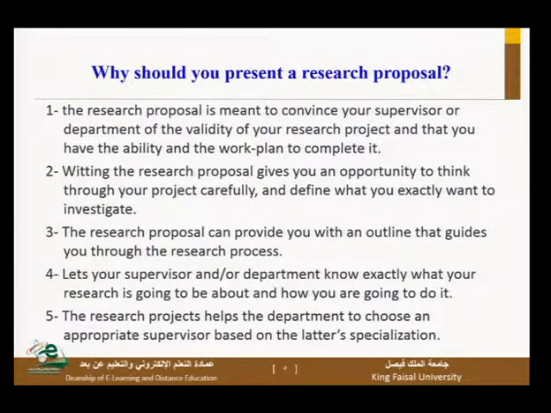You have to convince the supervisor that your research proposal is worthwhile accepting. It has to be accepted. It should be accepted, and your research, your problem can be researched, and you can have some outcomes of that research.